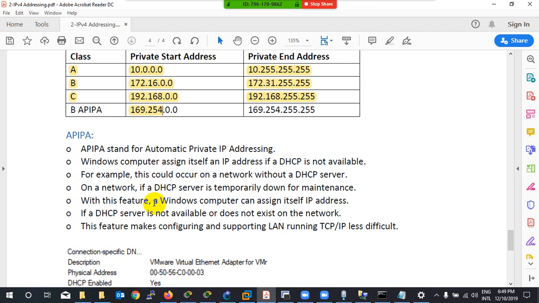When your LAN card didn't get any identity, because it will be on the network and it needs a name to communicate with other devices, it will get this IP automatically, which always starts from 169.254. But this is not routable again. It will not work on the internet, but you can build your inside network. So we call them APIPA, automatic private IP address.